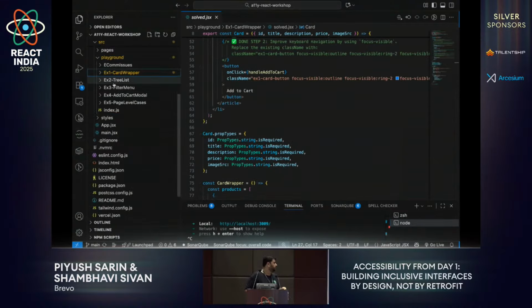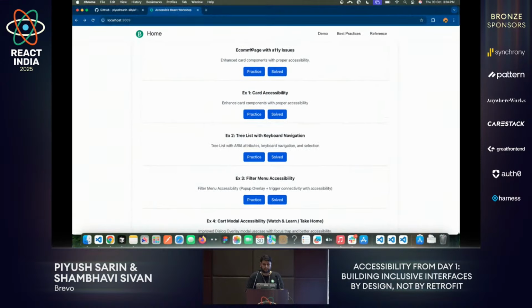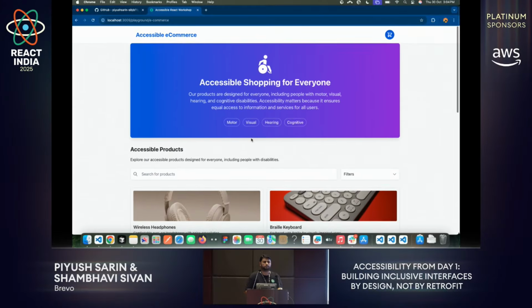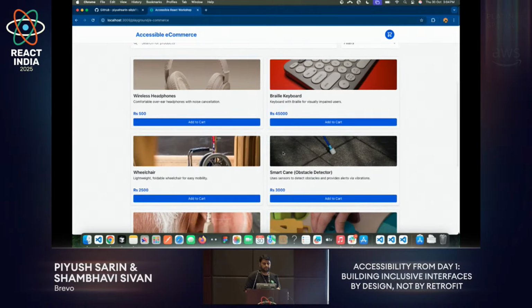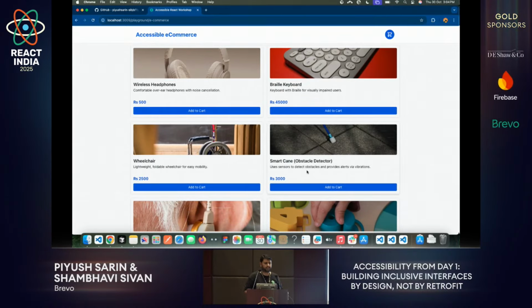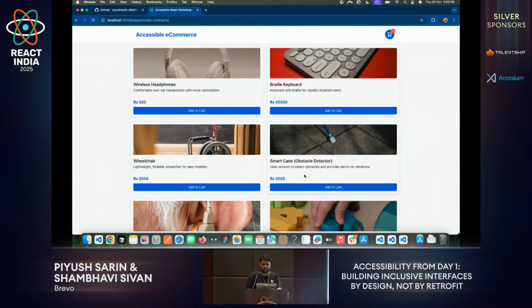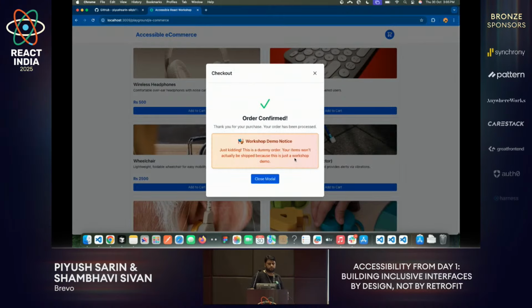Now let's start. Before starting with the exercise, let me explain what our solution is revolving around. This is an ecom page. I hope you can see this all. We have created a small ecom page, and in this page we'll try to place an order. We want to place an order for an obstacle detector. Let's try placing it. We'll add an item to the cart. The cart item is added. We'll go and check out. Okay, so our order is placed.